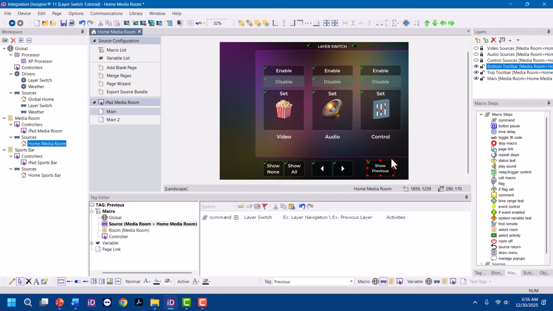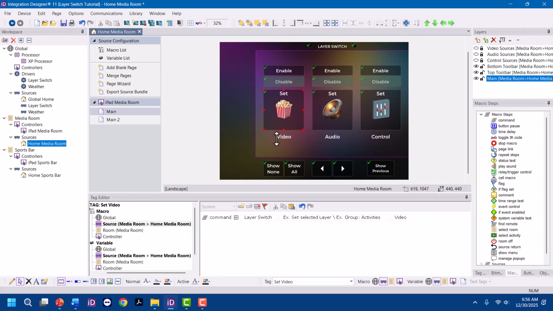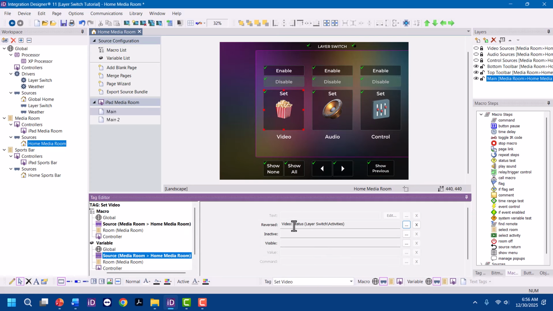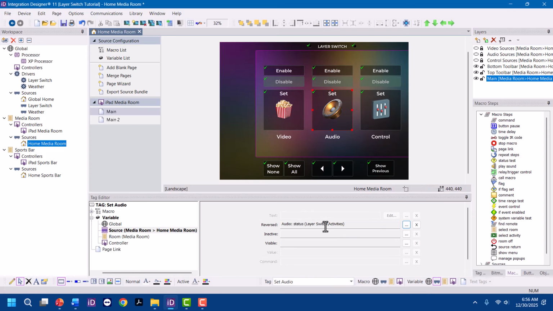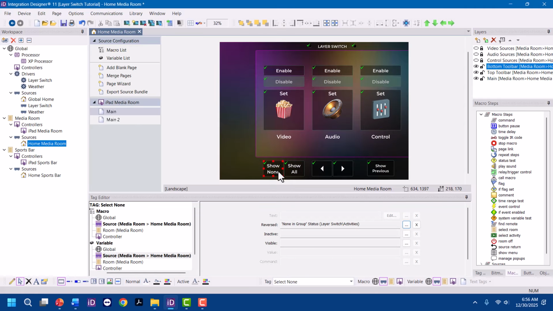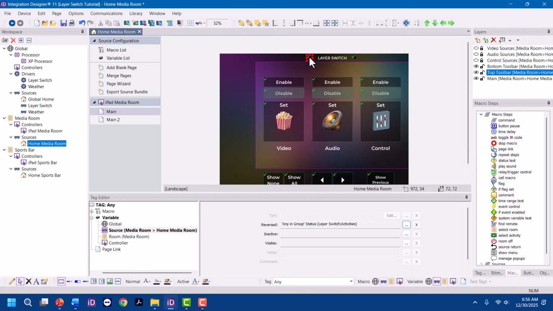We also showed you feedback. You have discrete feedback for each layer: video status, audio status, and control status. You also have discrete feedback for none being shown or all being shown. You also have discrete feedback for any being shown. And here's the none as well.